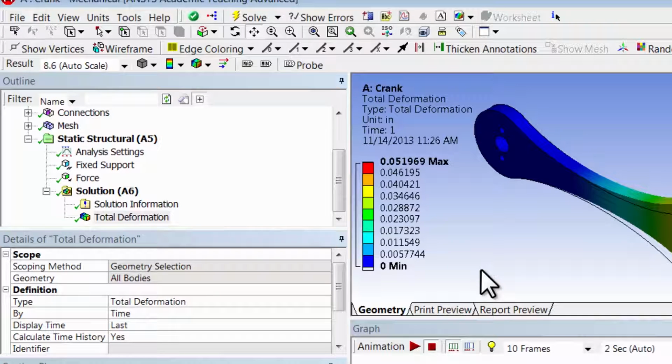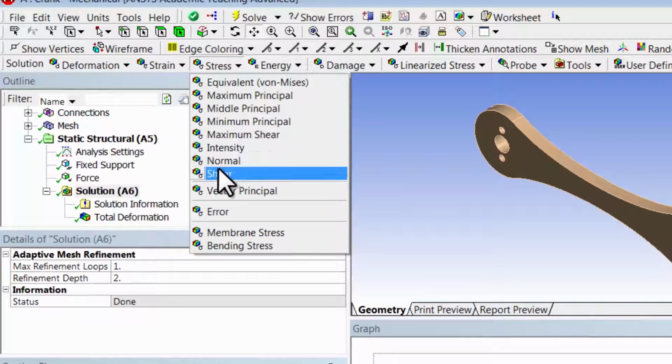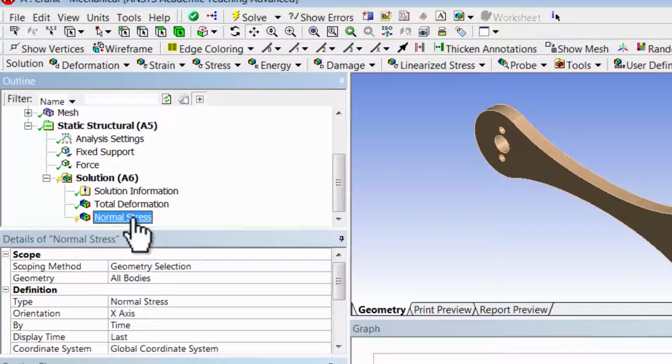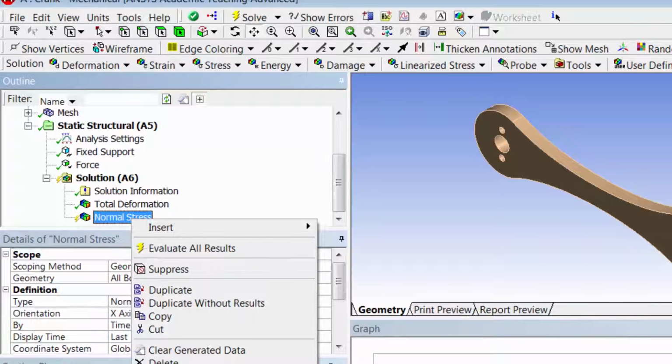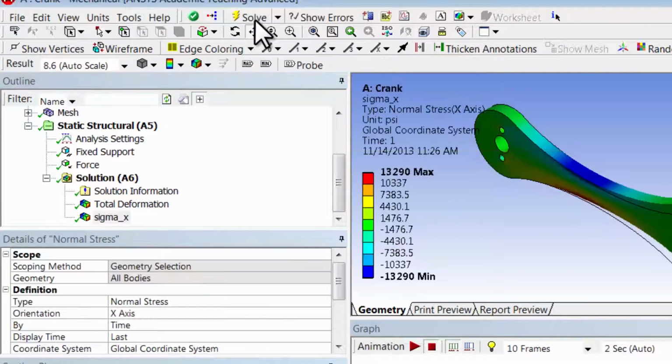Okay, let's next plot sigma x distribution for the model. To do that, highlight solution in the tree and select stress, normal, and normal stress in the x direction is sigma x. So to remind ourselves of that, right click on the object and say rename, and I'll call this sigma underscore x. Enter, solve, and ANSYS will calculate sigma x.